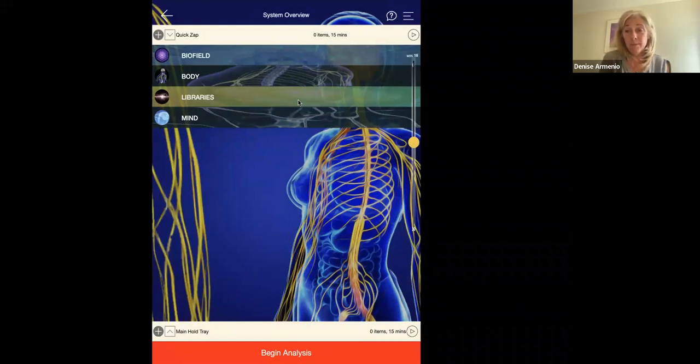So I know a lot of times people maybe go into their Genius and they panic because they don't think that their libraries are there, but you may want to try that as a good troubleshooting point in case that happens to you. So now I am going to hit begin analysis. But the one thing I do want to point out is you can see that all these subject headings are in alphabetical order right now. After the analysis, the Genius will prioritize in order of priority, based on where it sees the most energetic disturbance. So I just wanted to point that out.